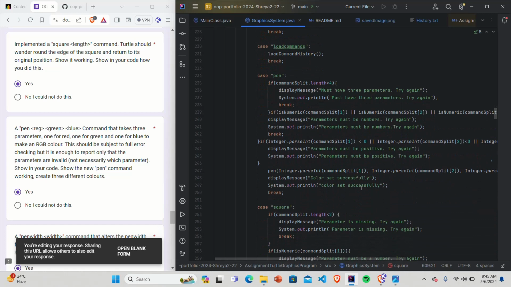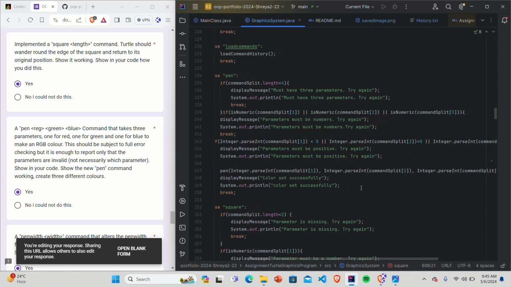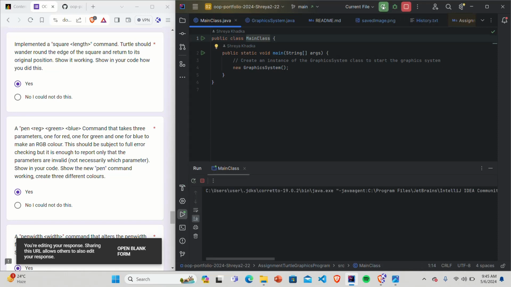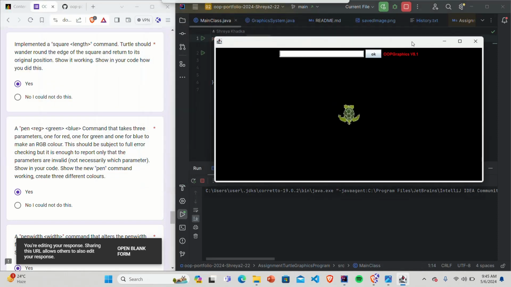This is my pen command. Parameters, there must be three parameters for red, green, and blue, and parameters must be positive, parameter must be numeric. Let's check it out in the program. Let's set the color to red using three values: pen down, forward 100. Yes, so my pen command is working.